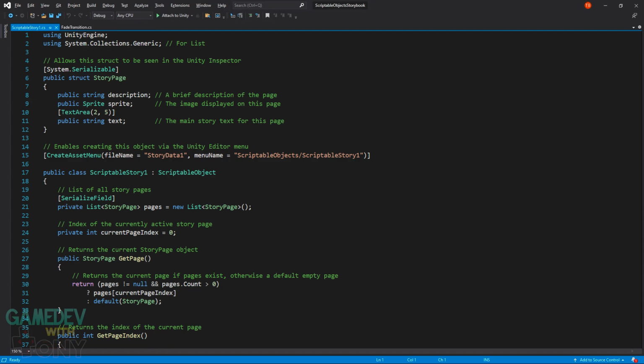The page is defined by a structure called storyPage, and the scriptable object will contain an array of pages. The structure is simple. There is a string for the descriptive name of the page. This is internal to us to know what the page is about. Next is a sprite that will be shown when the page is active. And finally, the text of the page that tells the part of the story. After the structure, we use createAssetMenu to instruct Unity to give us a menu so that we can create our scriptable object in the editor.